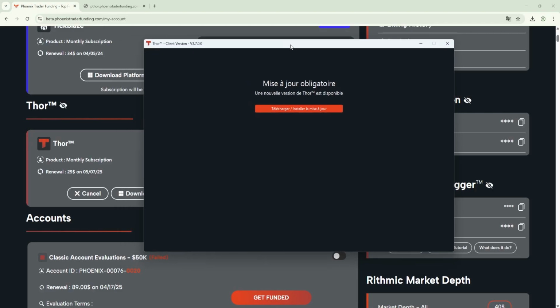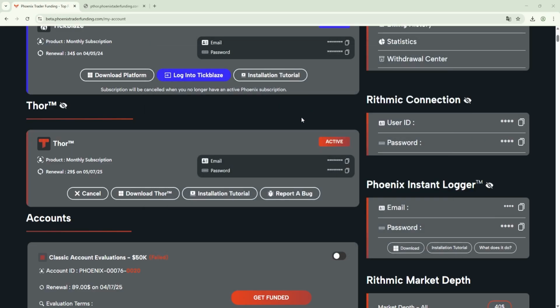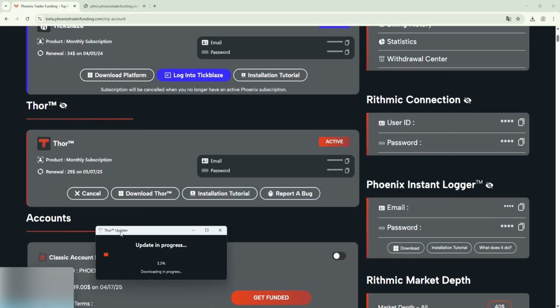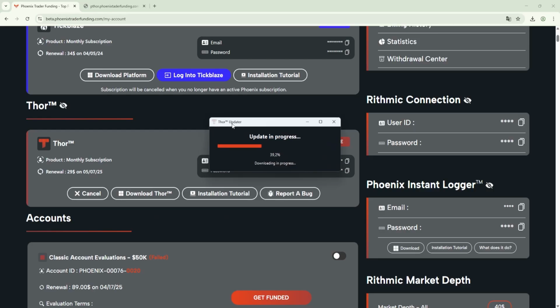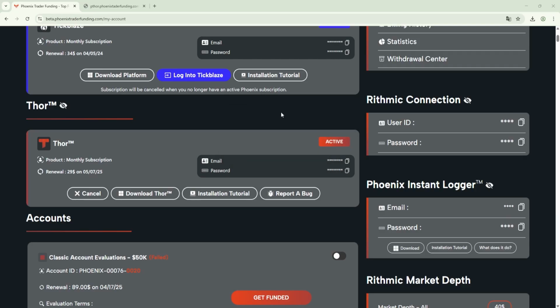This is because there was a recent update that was made after the creation of the installer. Depending on the moment you install Thor on your side, you will maybe not see this message, but this is the interface you will see each time an update is available. So you just click on this button. It will open up this little thing, which is the Thor updater. And after that, the software should launch again.